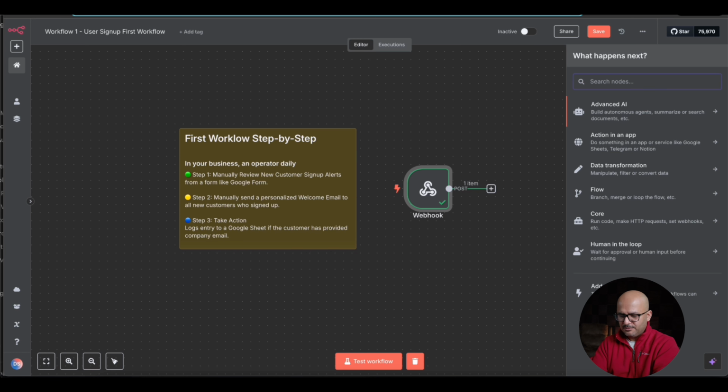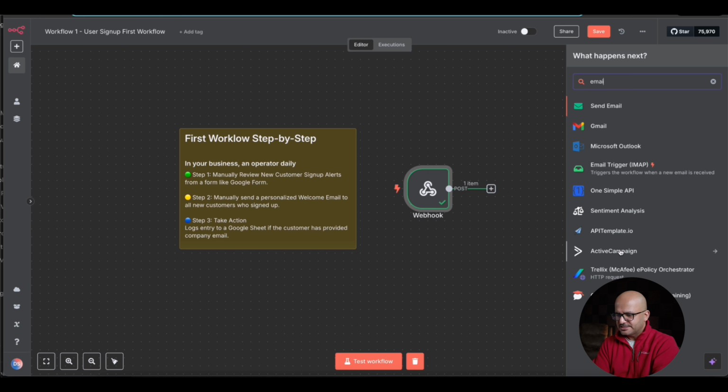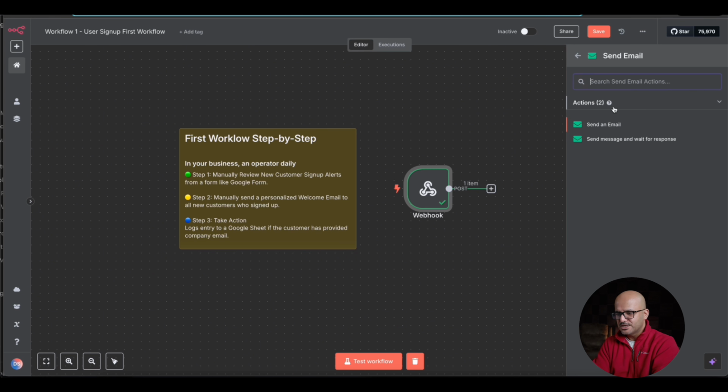So let's search for email. You can see there are different services through which you can send an email. You have Gmail, you have Outlook, you have an email trigger as well, but that is more like a trigger. We need an action node right now, because we need an action, which is sending a welcome message to the customer. So either you can use send email, Gmail, or Outlook, or there is another service. Let's say I use the send email node.